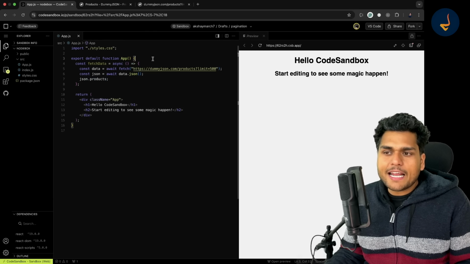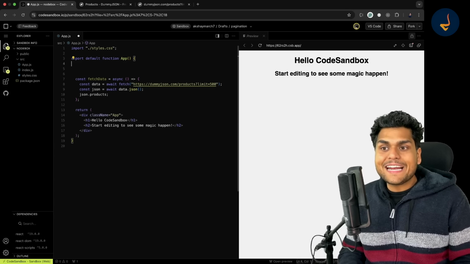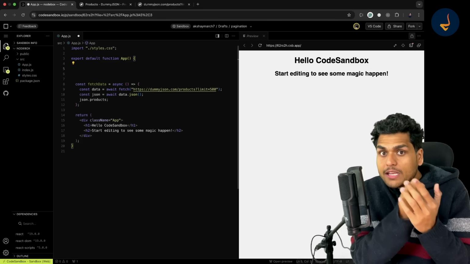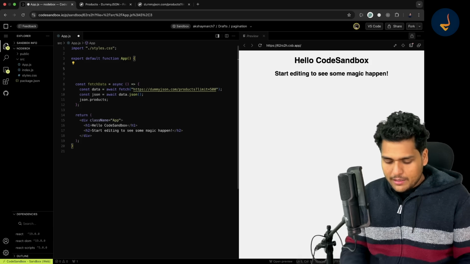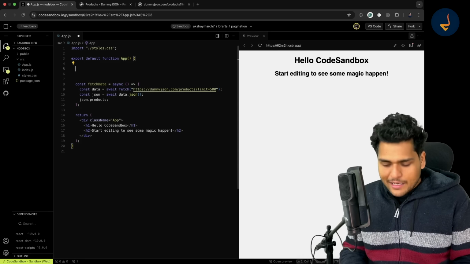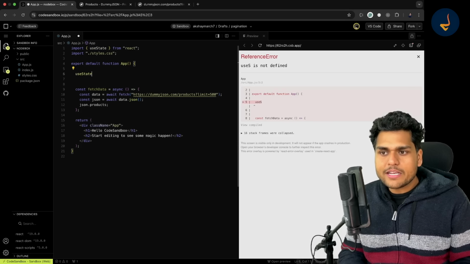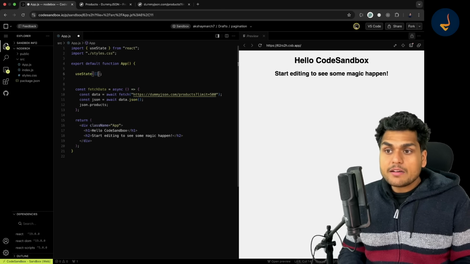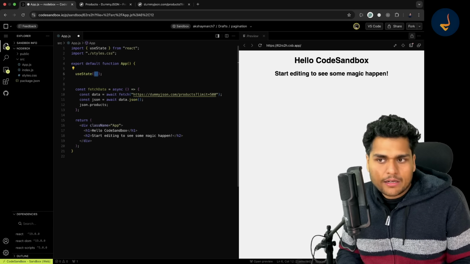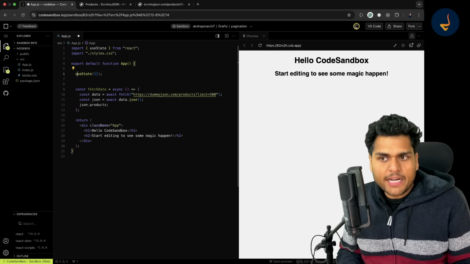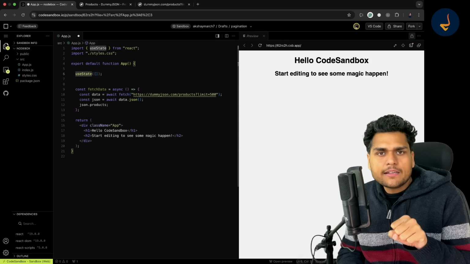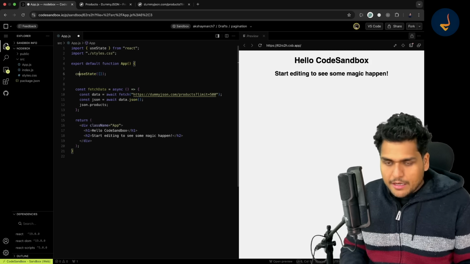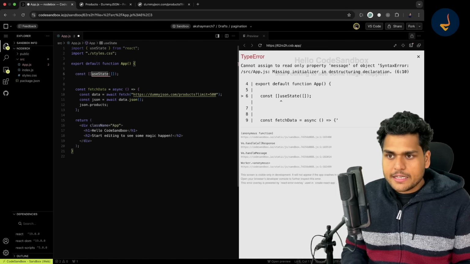So the first thing that I'll have to do is create a state variable, right? To store the products. How do you create a state variable? I will use a hook that is known as useState, right? The useState hook. Initially, it takes the initial value over here, that is an empty array, right? And then I will fill this empty array with my products data. Now, this is the syntax.